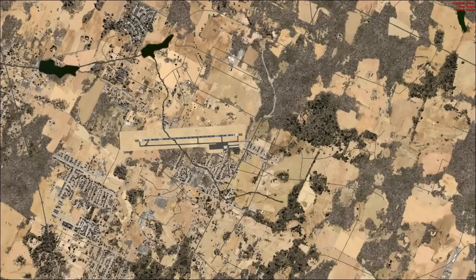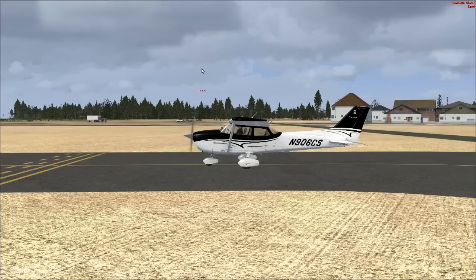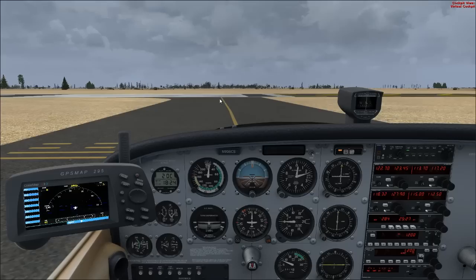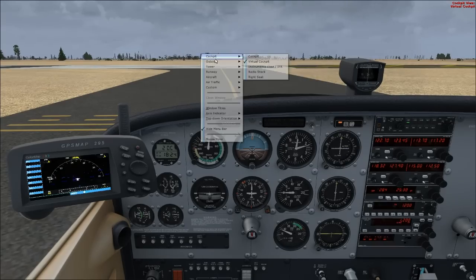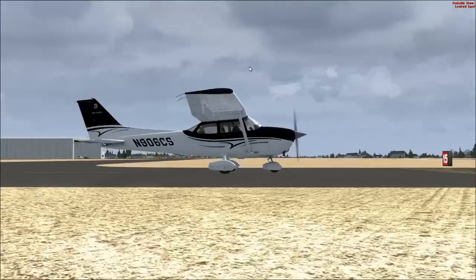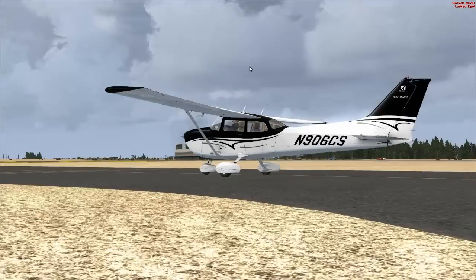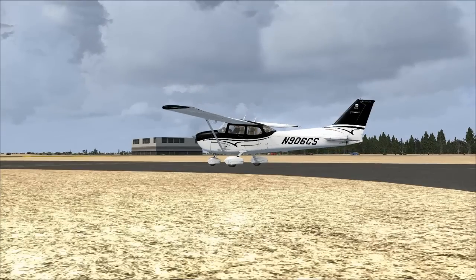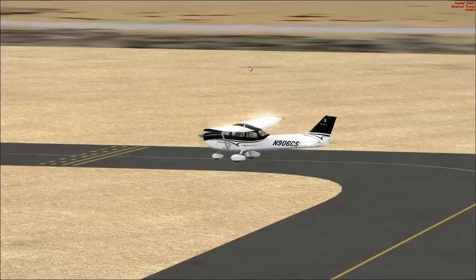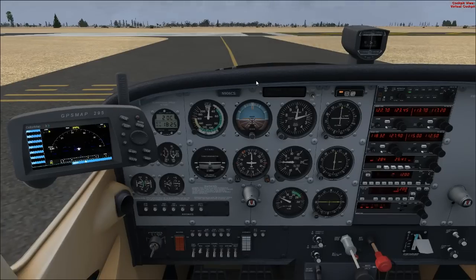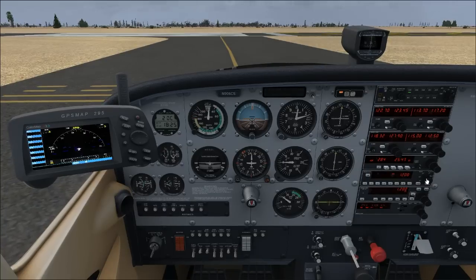Let's see. We probably could take off. Yeah, we'll hold for him. He's a mile out. Yeah, we could take off in this time, but we'll hold for him just to get the aircraft set up. Full rich. Landing lights, strobes on.